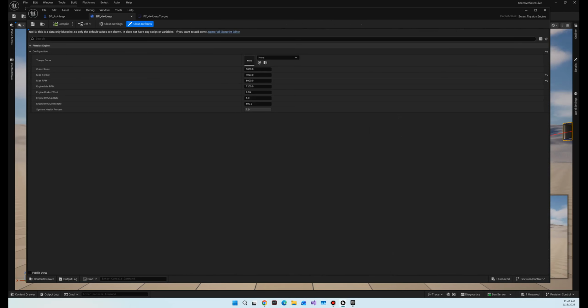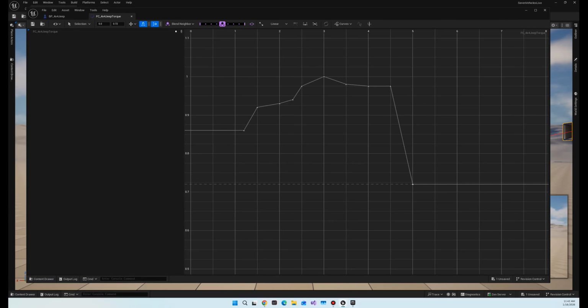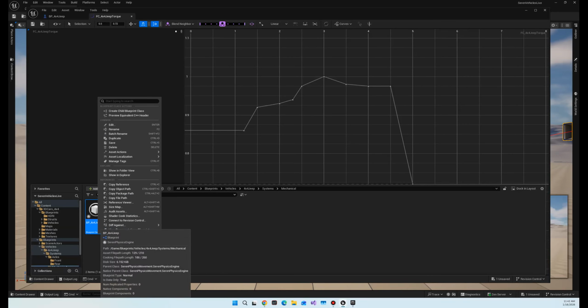So here's our Jeep. Oh, I should rename this Jeep engine. So let's find the curve, FC. There it is, there's the torque curve. I'm just going to compile this. I'm going to close that real quick and let's rename this engine.